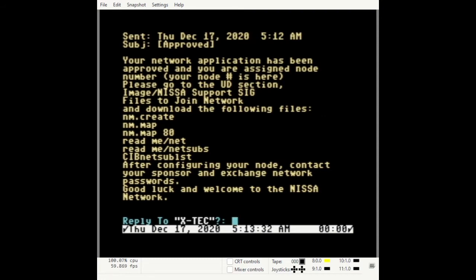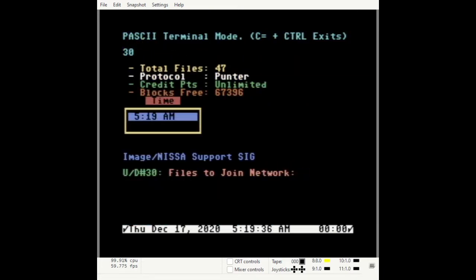Now we're going to fast forward a couple of days. It's been a few days since you've applied to join the network, and you call back into Commodore Image and you have a netmail. You have an email waiting for you in your inbox, and the email will explain that your network application has been approved, what node number you've been assigned, and it'll ask you to go to the UD section and download some files.